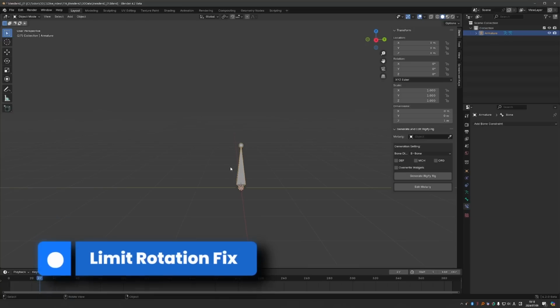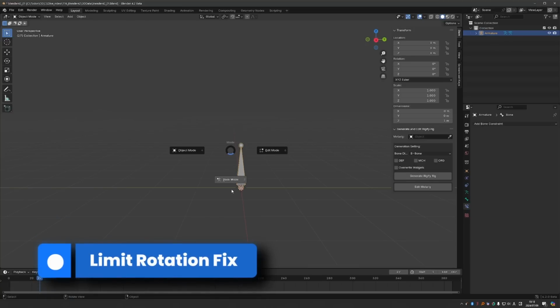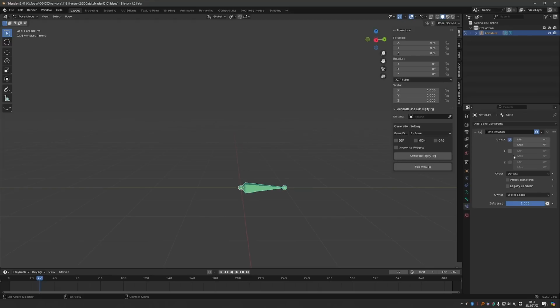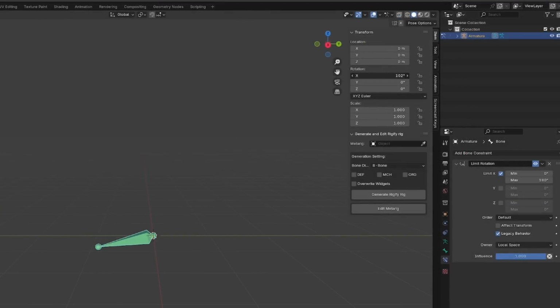There was a fix to the limit rotation constraint. If I give this bone a limit rotation, enable X in local space, and set it to something like 0 to 180, and enable legacy behavior to show what we used to have until now, I have the bone to XYZ Euler, and I'm going to start rotating on the X-axis, and as soon as it reaches 108 degrees, it will just flip to its original position.